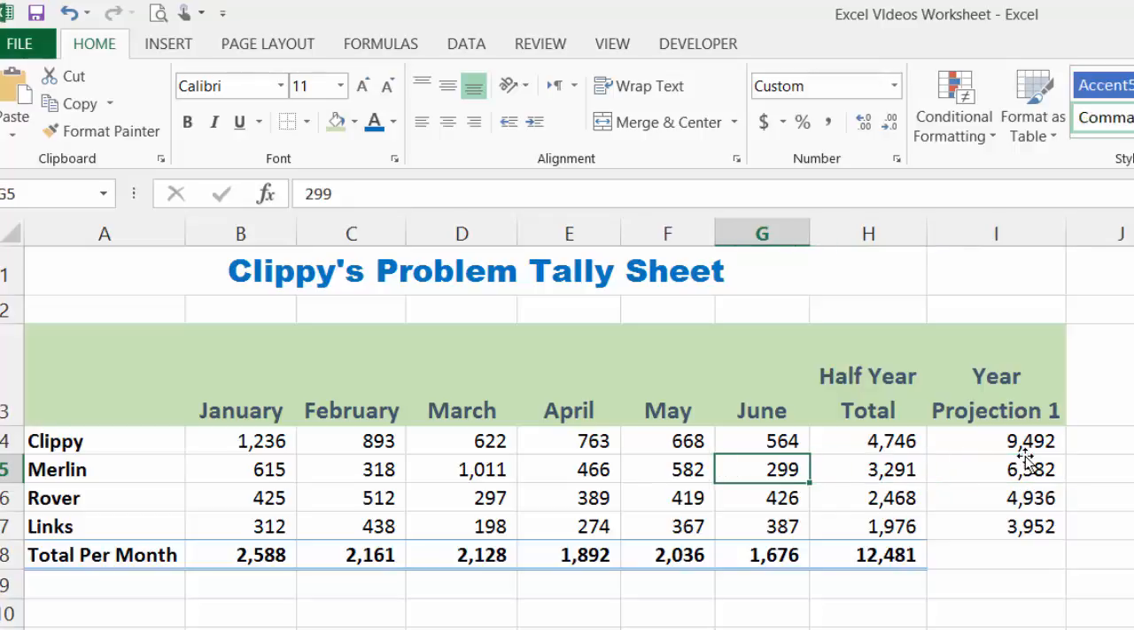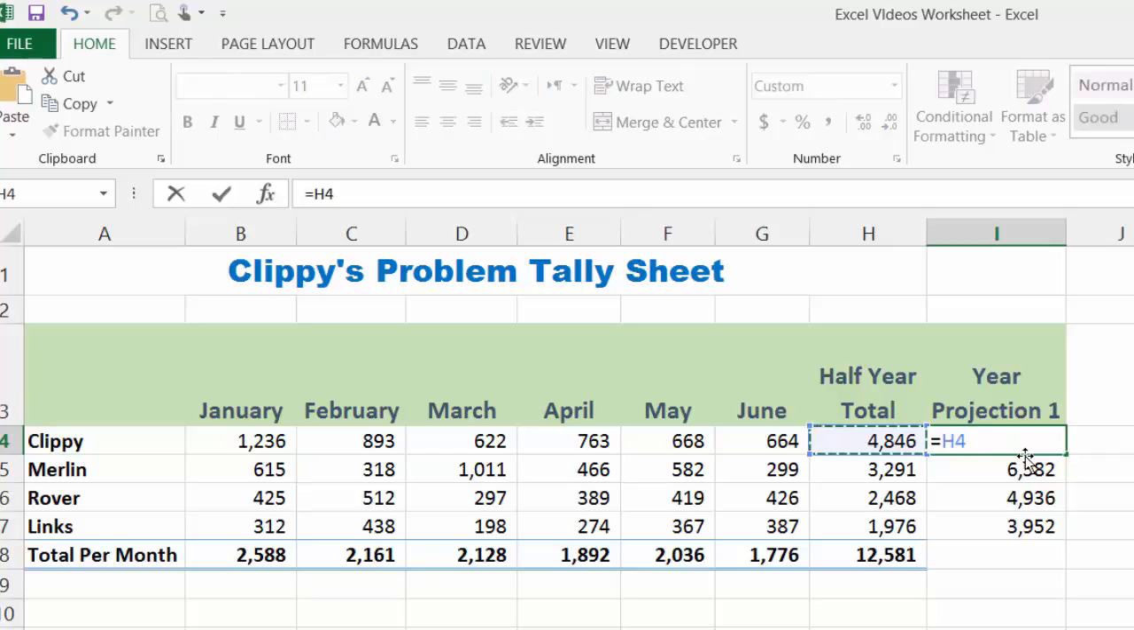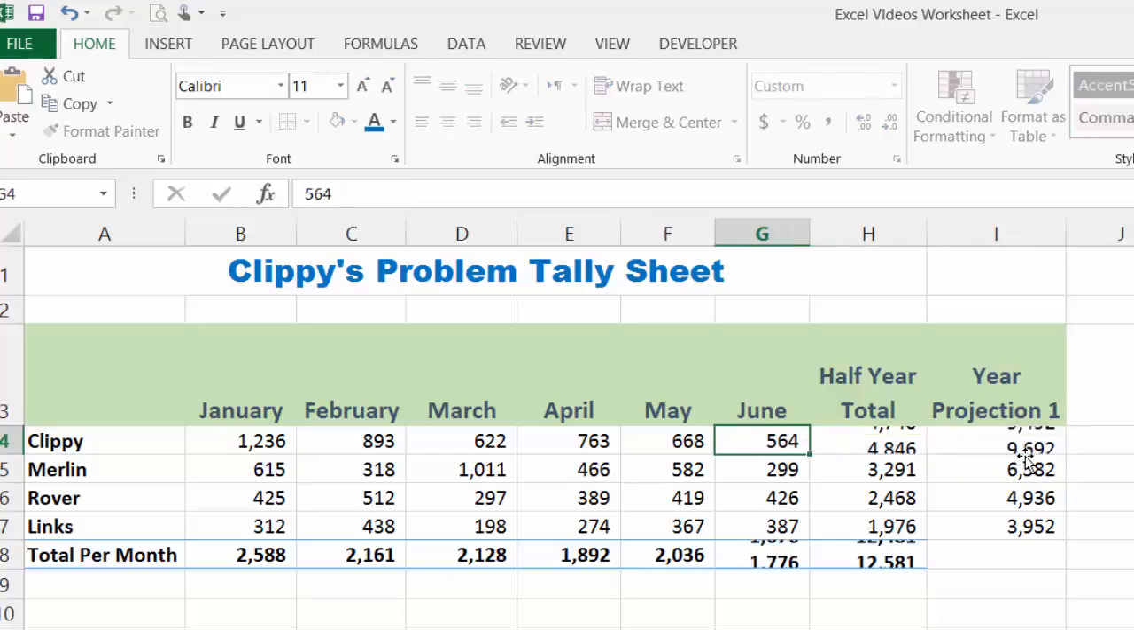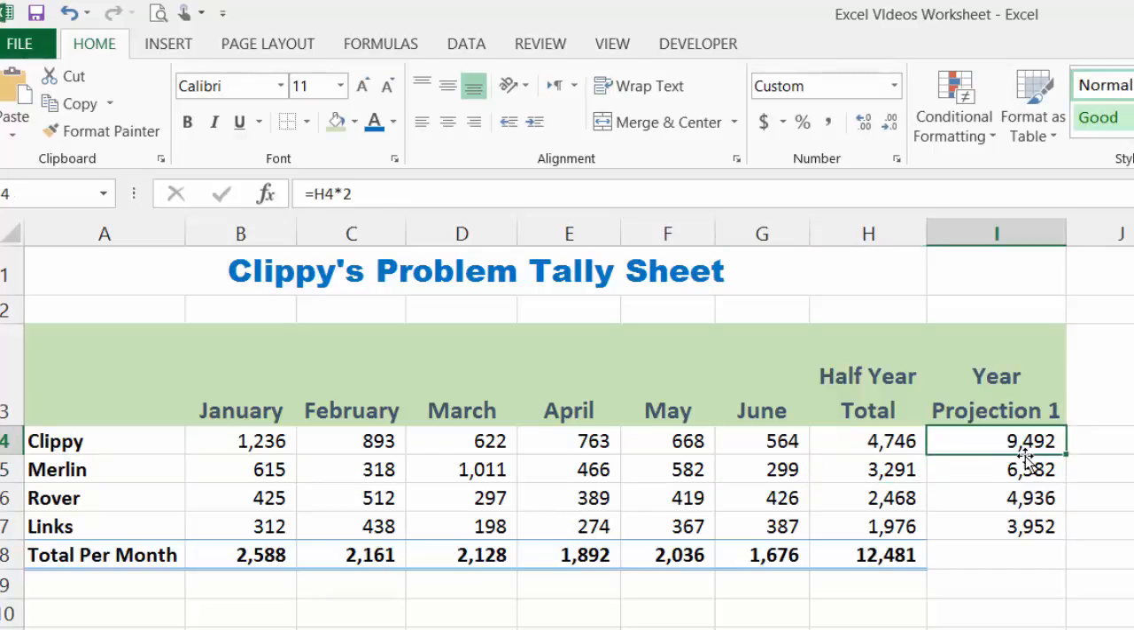What happens now if I come back in and say, oh, the May number was wrong, it's not 564, it's 664. When I enter it, see how the half year total changes? This one didn't. If I put it in as equals this times 2, then when I change this, I'll put it back to what it was, you see how the number changes. Using cell addresses lets you change the numbers and still have the correct answers. So for most of what you do, wherever possible, you use cell addresses and the copying.